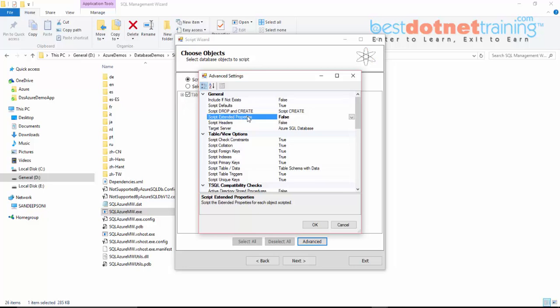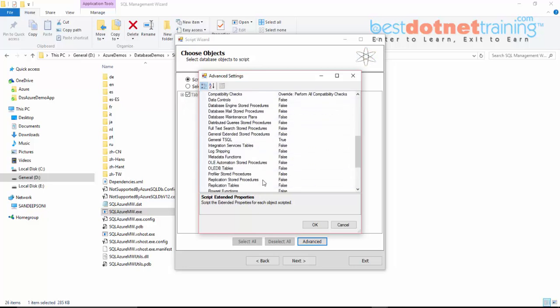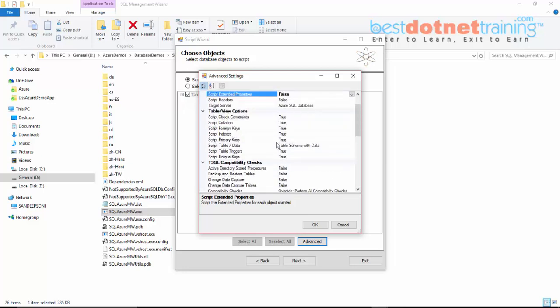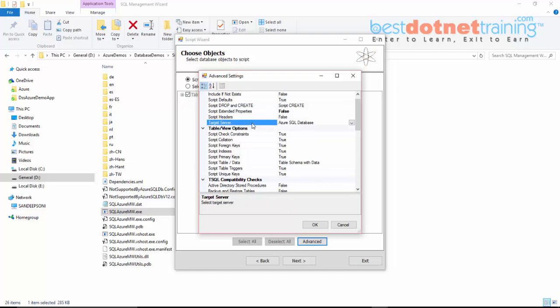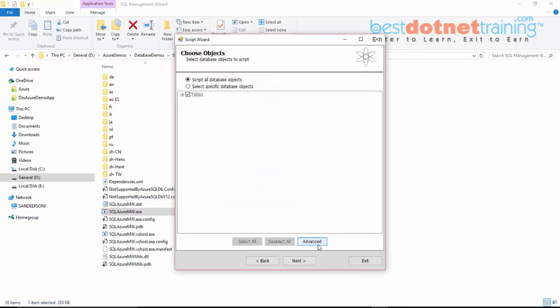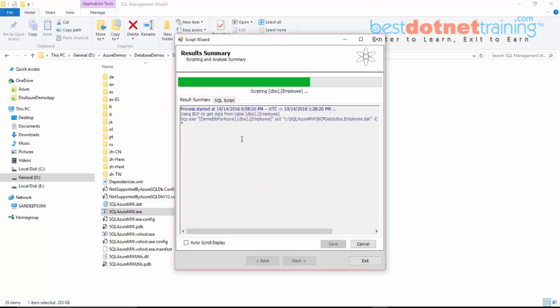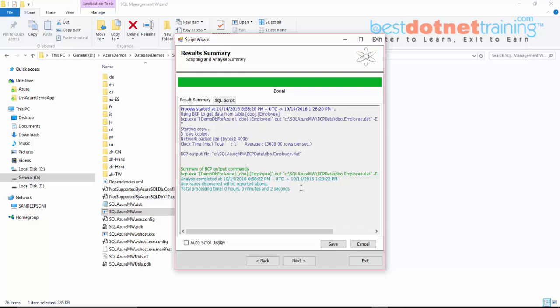You can save the script and write it into a file. If you want, you can save it somewhere else. Next, it is trying to connect to Azure. So provide the Azure server name here, username here, password here, continue, and I'm sure you will be able to, in a single wizard, import and export data from the local database and move it to the Azure database.